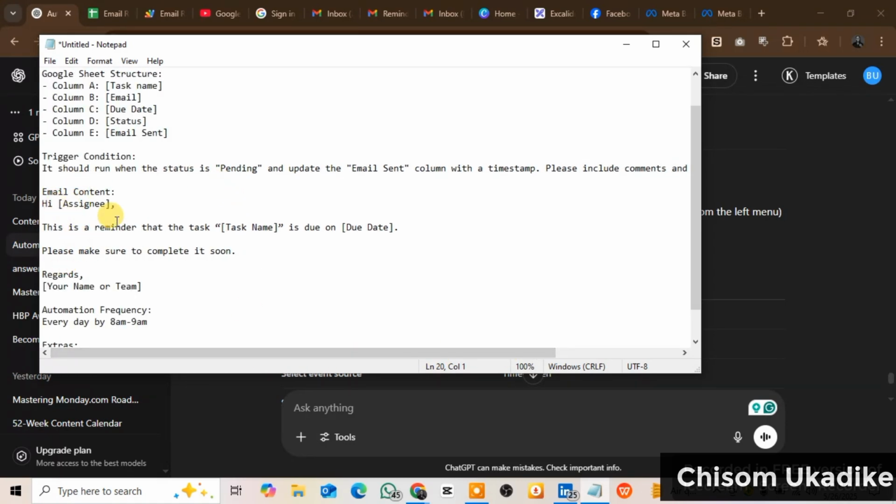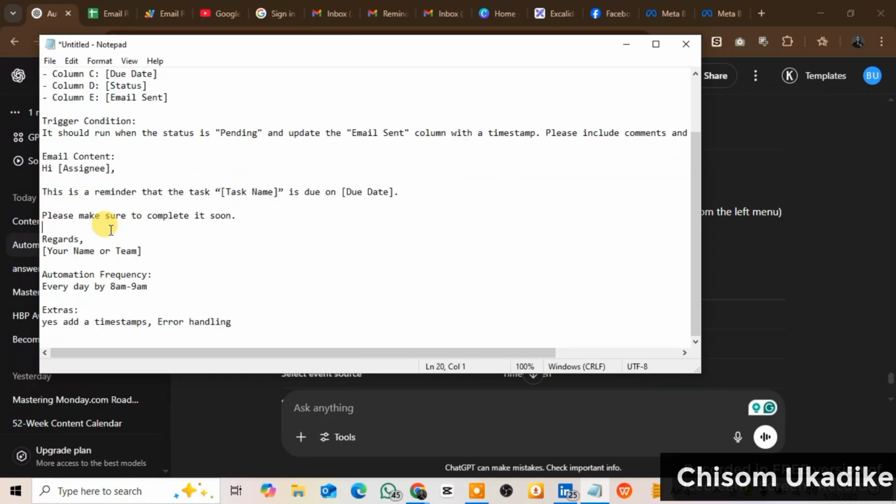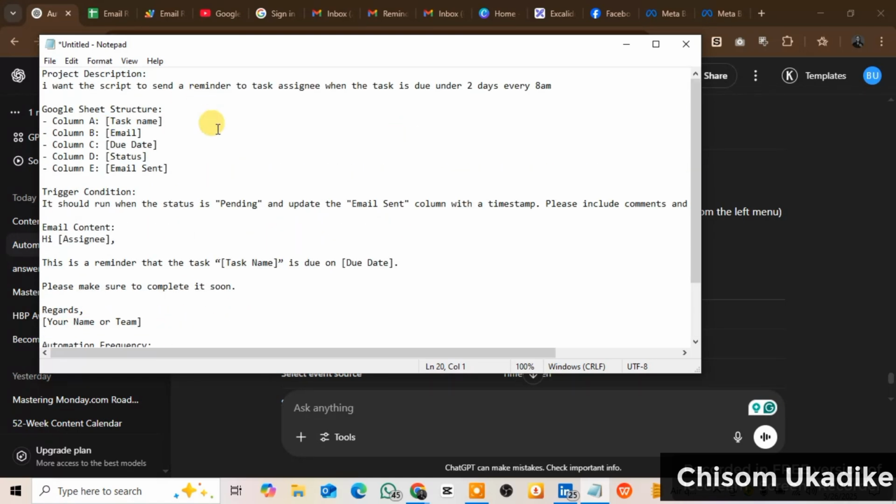All right, and here is the email content. I came here to put in what I want the automation to send. This is the email content that I want to send to my tax assignee. Okay, I inputted it here, and then extras, and I said please add timestamp and error handling just for a reminder, and I copied it. So just copy it.